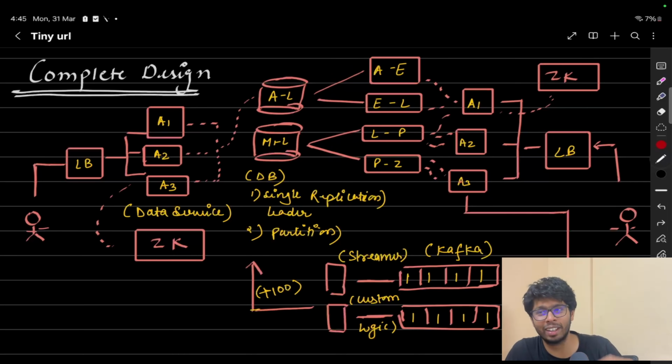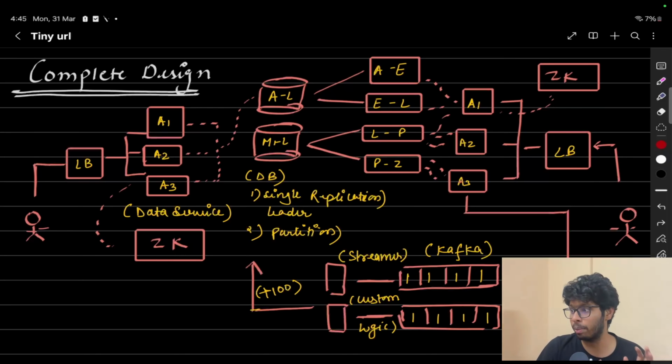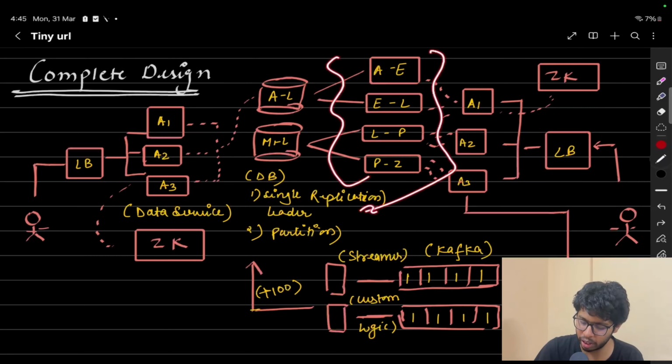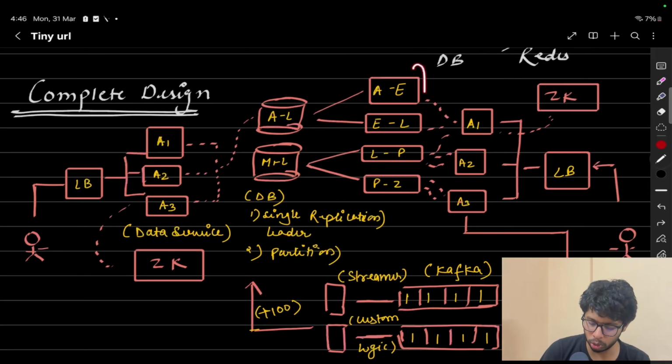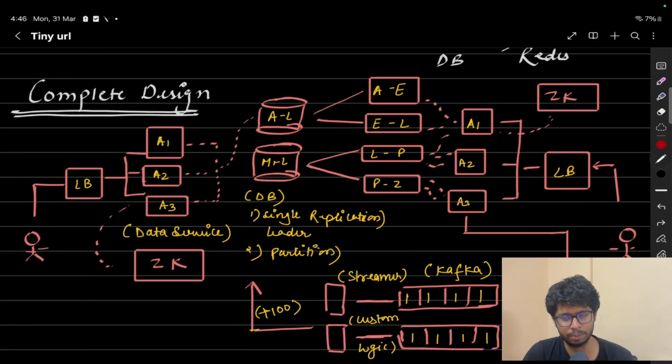So this hashing algorithm is helping us in creating the URL, in partitioning the database, and in partitioning the Redis as well. So we exactly know where our correct data is. This is what we do at the time of the write.